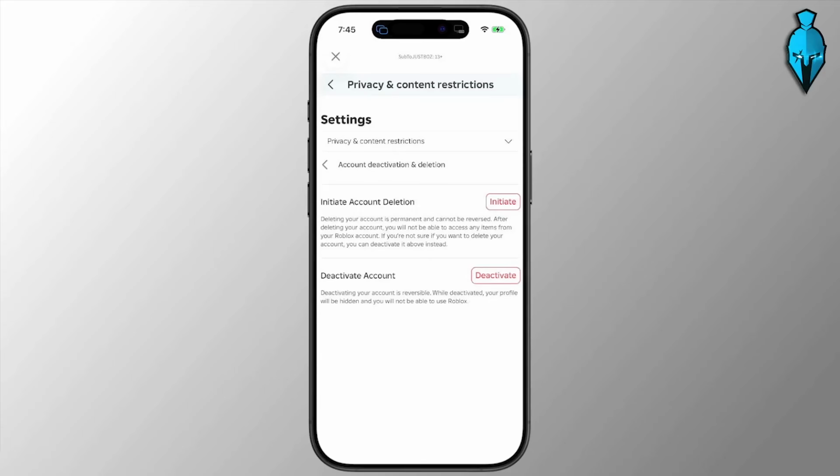Now Roblox will give you two options, deactivate or delete. If you want to permanently remove that, you need to choose this one. Just keep in mind Roblox will warn you that deleting your account is permanent and cannot be reversed, meaning that you'll lose access to your items, your account, your Robux, pretty much anything connected to that account. As long as you're sure, tap initiate, confirm, and after that Roblox will then submit your account deletion request.